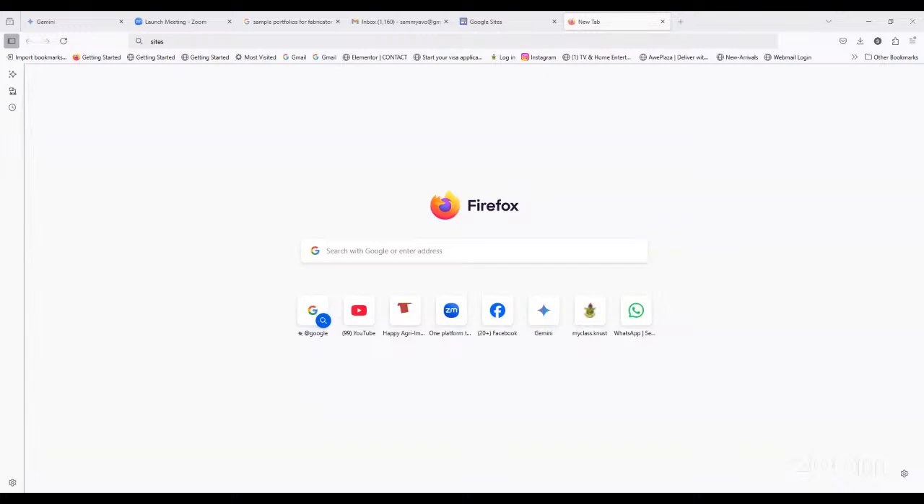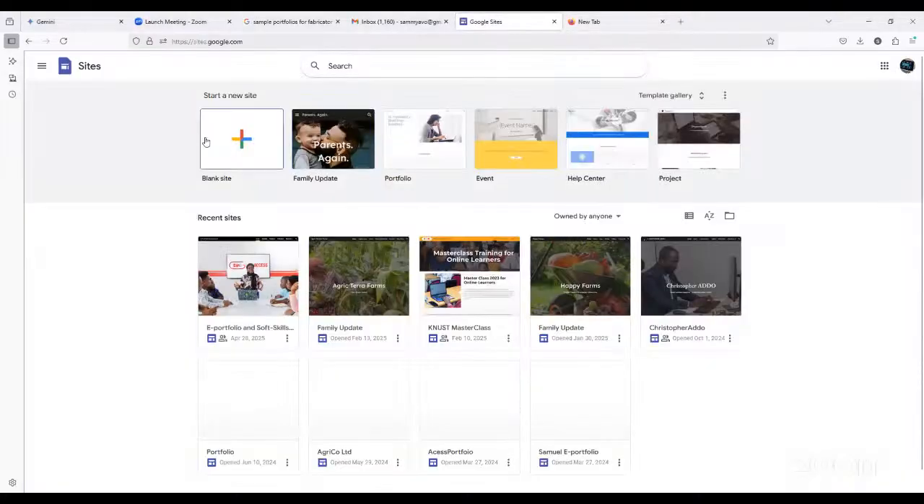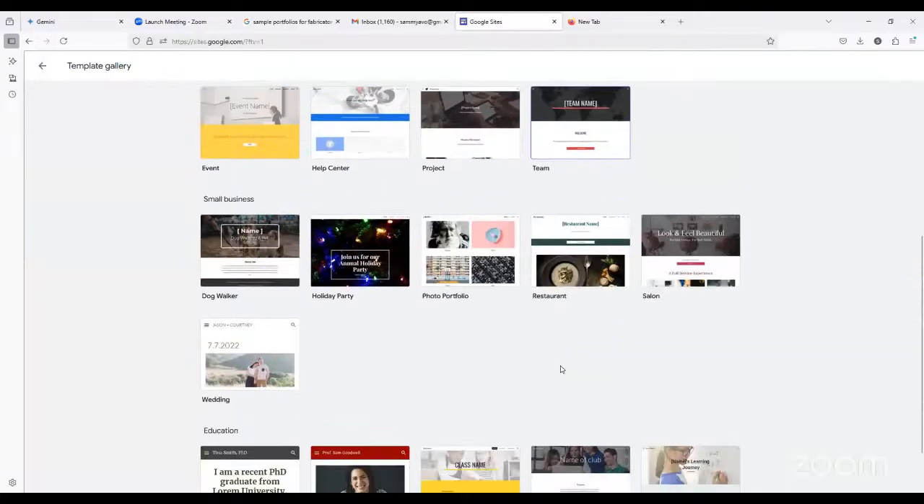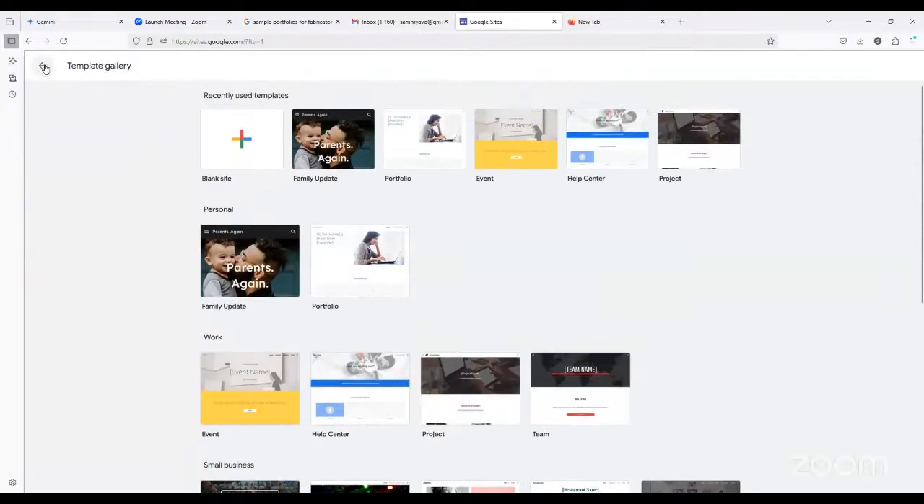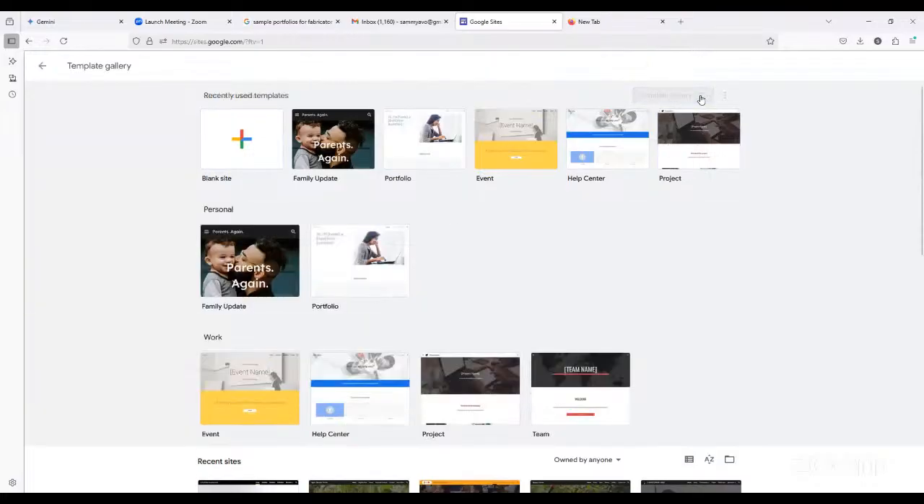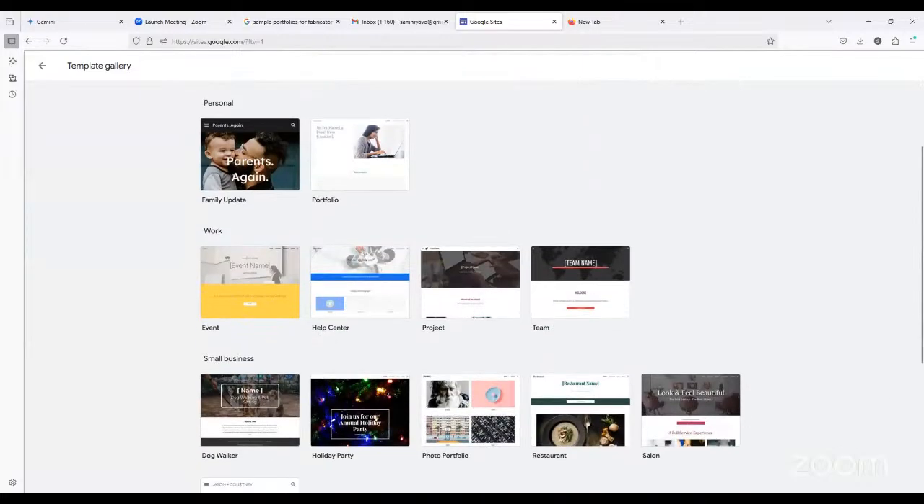Then it will land you in a space. Are you there? Now, when you get there, you click on this plus sign. But first of all, you are going to see a lot of templates. Here is the template gallery. You can click on it, which will show you a lot of different templates.